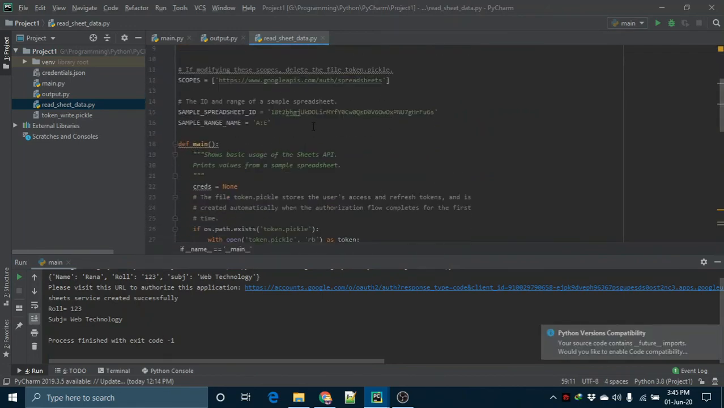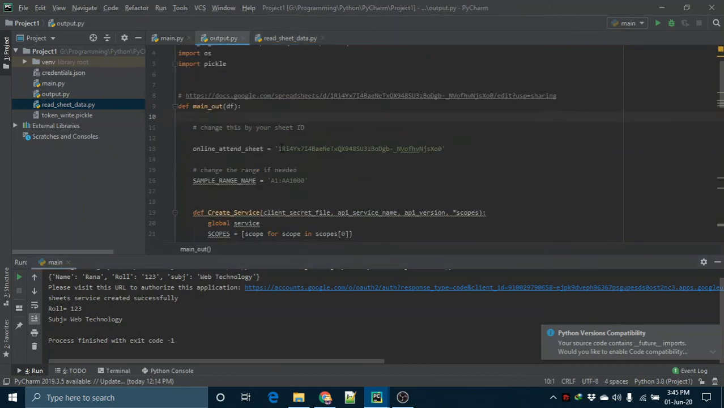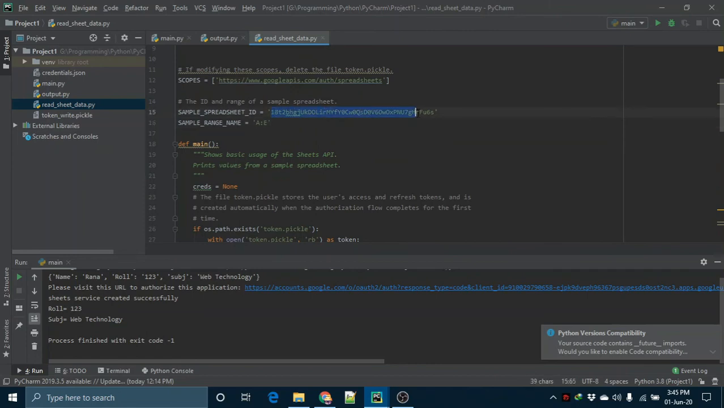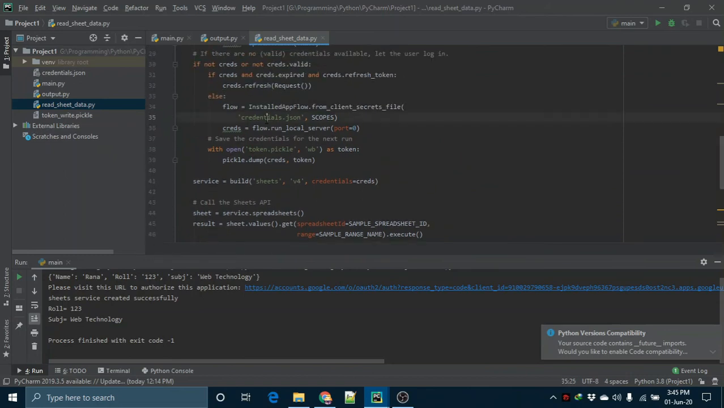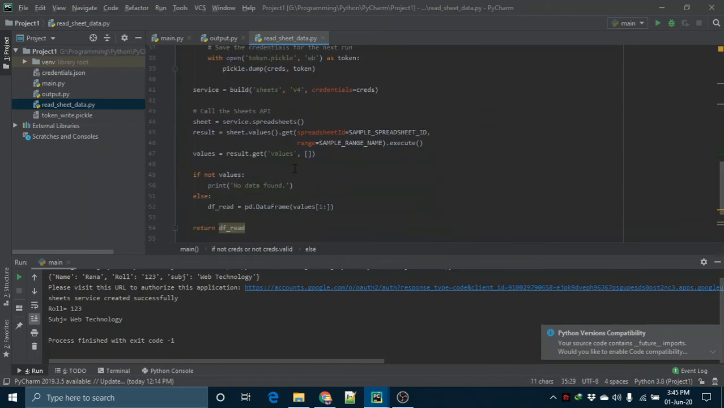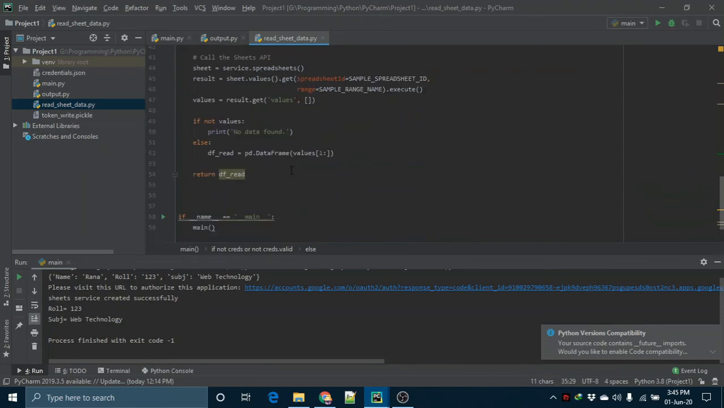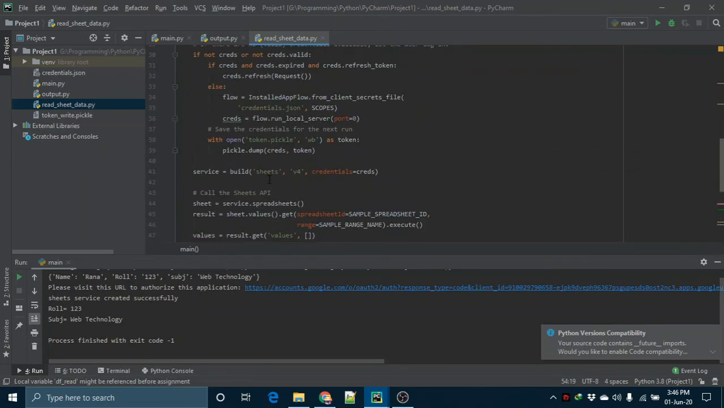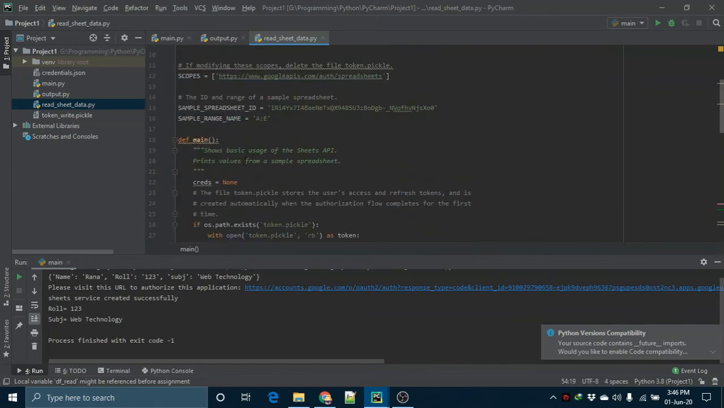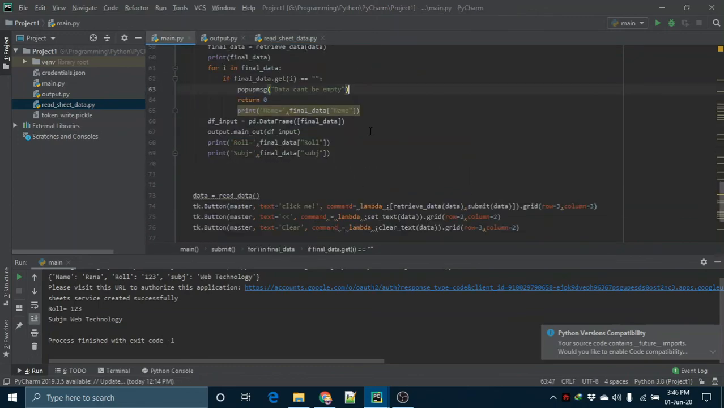Now this one is the same as this, and we have to update the sheet ID. From here, I will copy it. Paste. And again the JSON file is supposed to be the same. And then here we will call this main method in the main.